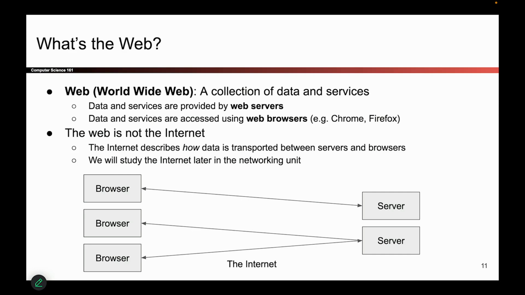And what the web looks like, at least for now, is a bunch of machines. Some of them are servers, and these are the machines that are providing the data to the world. And some of the machines are browsers, and these are the machines that are not providing the data, but are accessing the data from the servers.